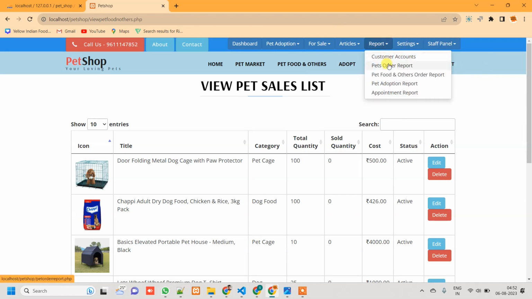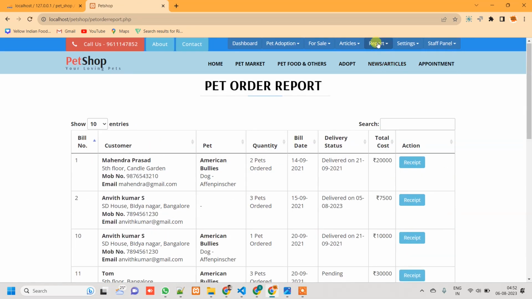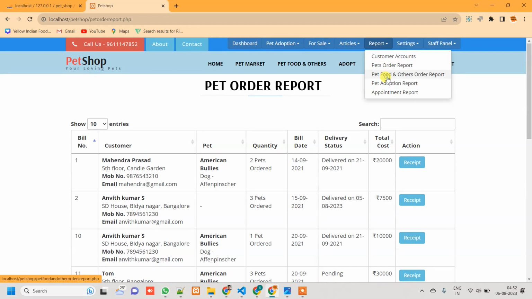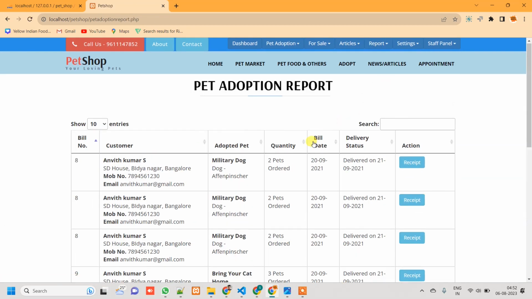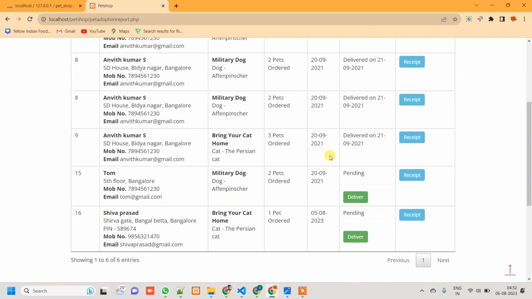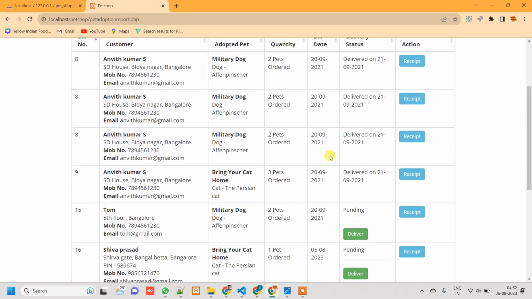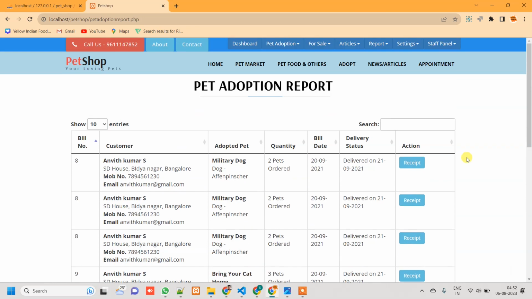In the report module, we can view the customer accounts module that involves customer details and pet order report. The pet order details are included here. Then pet adoption report. So if any pet adoption request is available, then after it is delivered, it will be updated as delivered and a receipt is available.